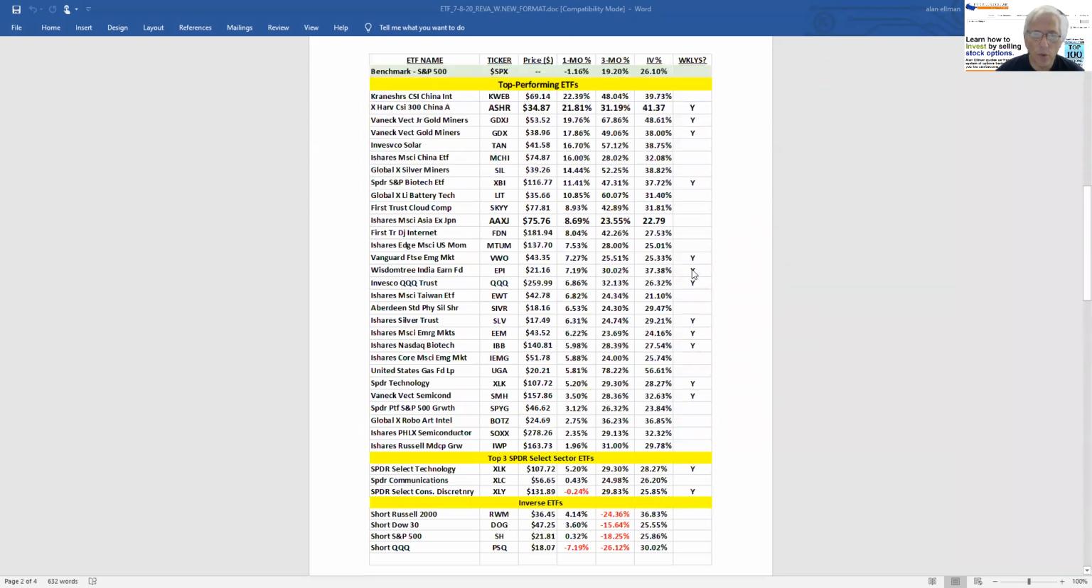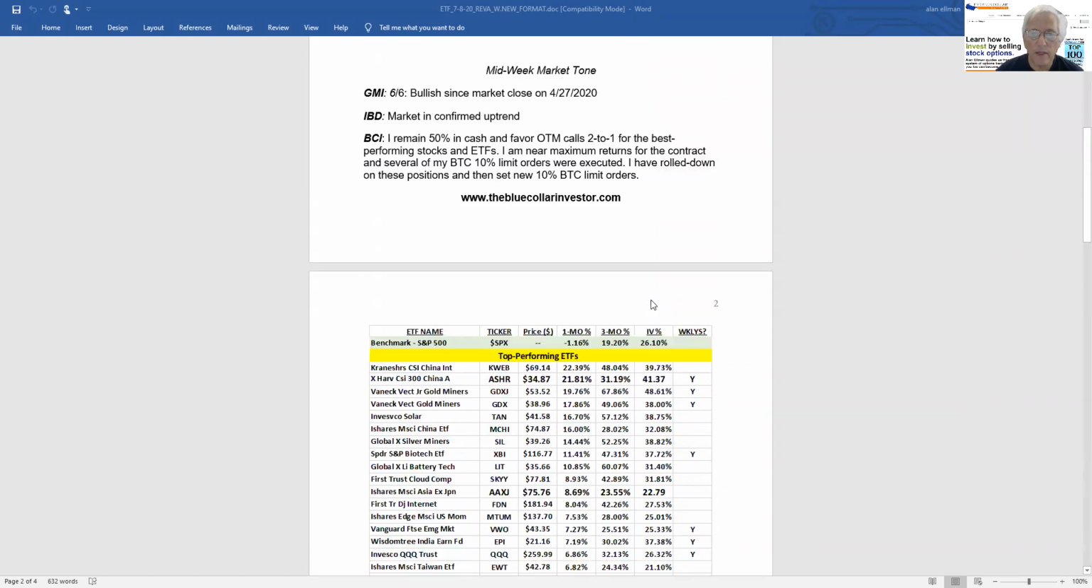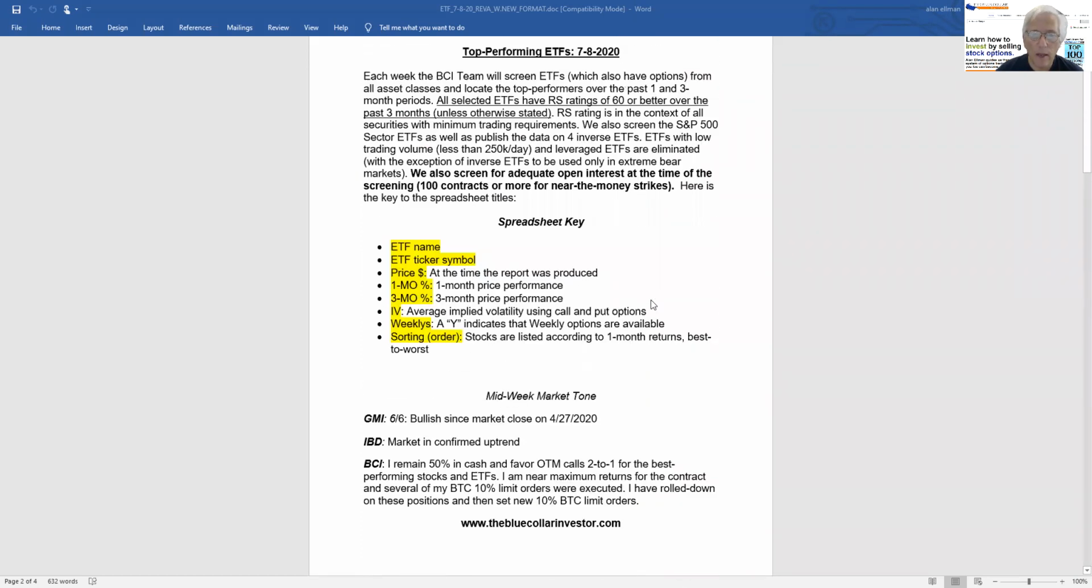When I get this report, I print it out and leave it near my computer until the following week when the new ETF report comes out. So this is really the key page over here. And then let's go back, take one more peek at page 1 of the report, which gives an explanation of the screening process, a spreadsheet key explaining all the different headings on top of all the columns, and also the midweek market tone with the 3 statistics that we offer twice a week.